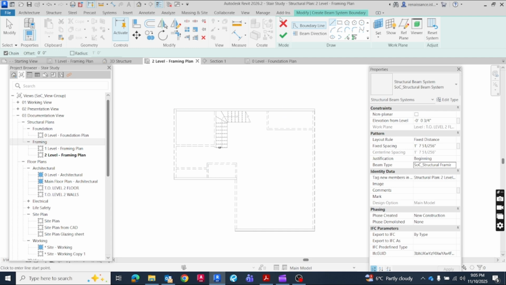And now here, before inserting, two more things: one is the boundary line. I need to create a boundary, and then the beam direction, and then it will insert the beams or joist for me. Now, there are all those different types of drawing tools. I will just pick the line, and from the very edge, I go all the way down.